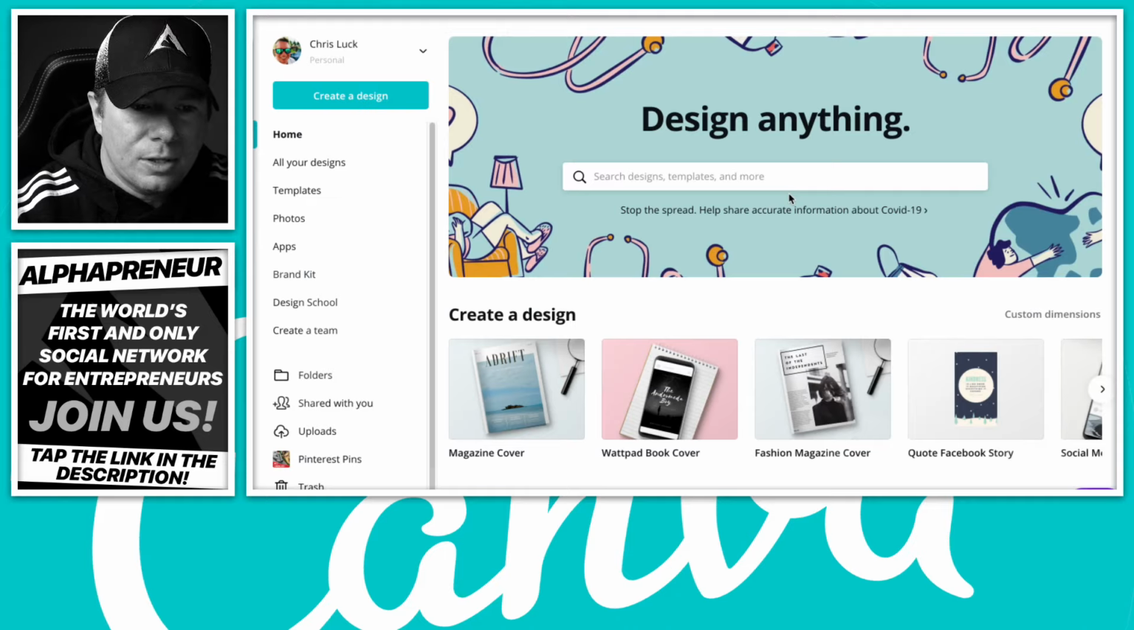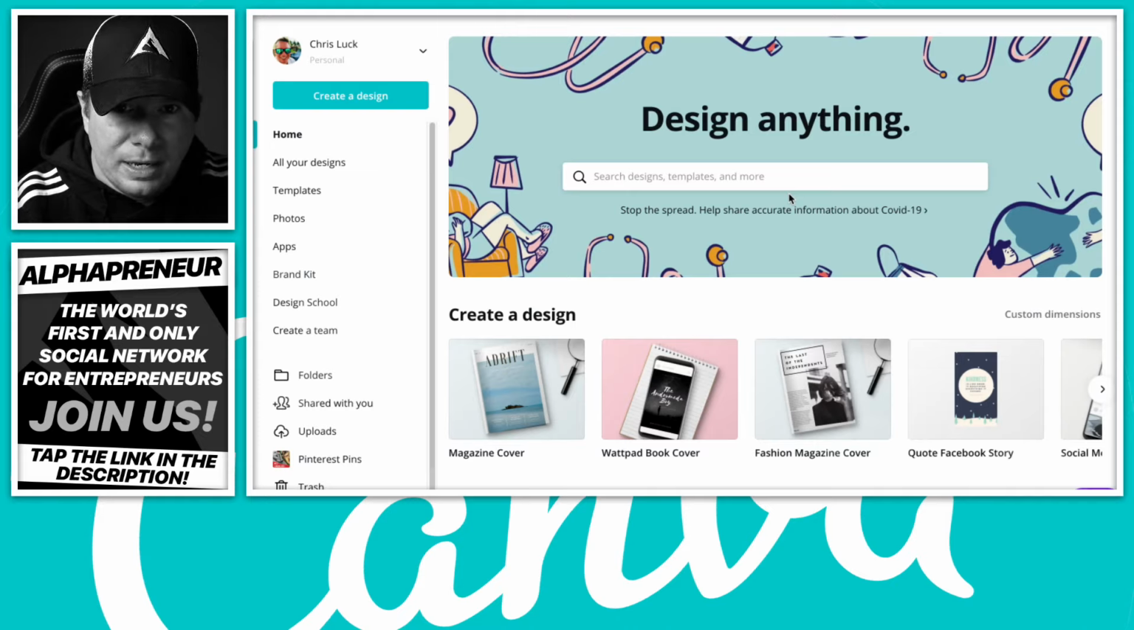So the first thing that you're going to want to do inside of Canva is decide what type of industry you want to do an ebook in. Do you want to do fiction? Do you want to do nonfiction? Do you want to do it for a specific industry like fashion or food or marketing or business? You need to think about, what is your industry?